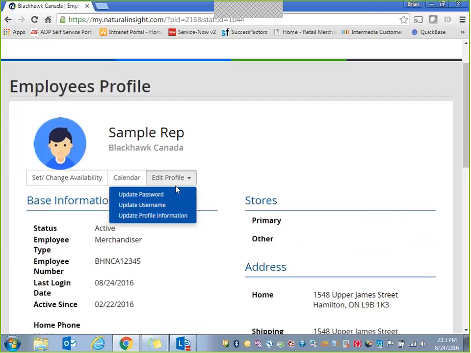If we go ahead and cancel out of that, you also do have the option to update your password or update your username. So you will be sent a username and password that you can use to log in. You can keep that username and password if you'd like for the time that you're logging into Natural Insight for Blackhawk. Or you can come in here and change it to something that you might remember a little bit better.